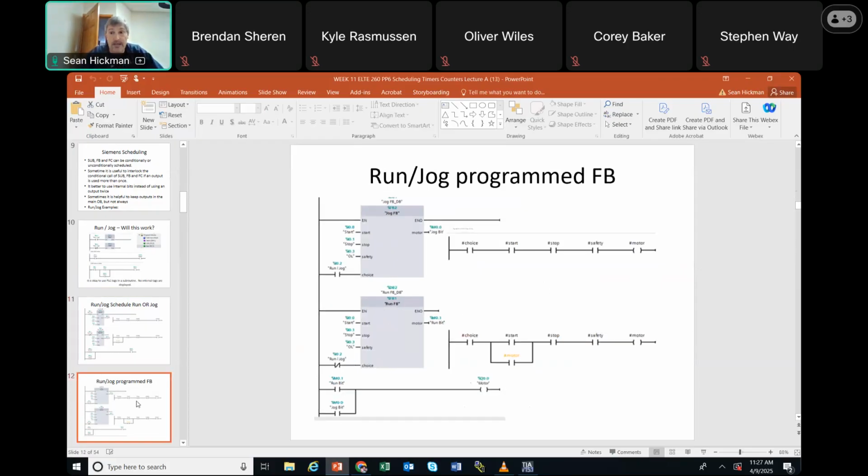Run jog programmed in function block. What's this? I got a jog and a run. Oh, they're unconditionally scheduled. So it's running both function blocks. It's running the jog and it's running the run at the same time. Notice I've got motor, so I'm returning the bit, so I'm either doing a run bit or a jog bit. So once again, I'm only using output once. That's good.